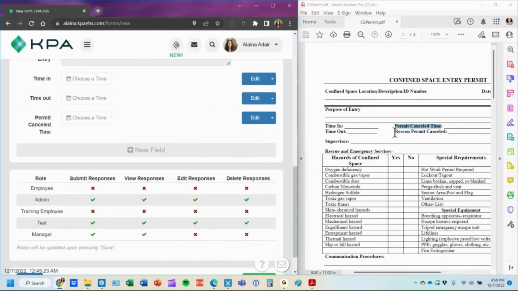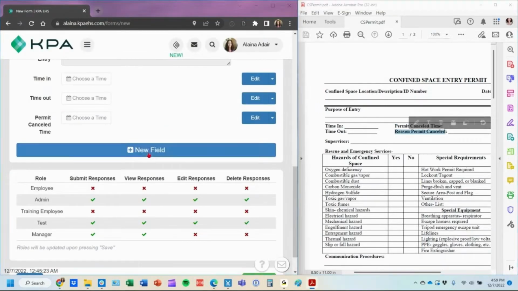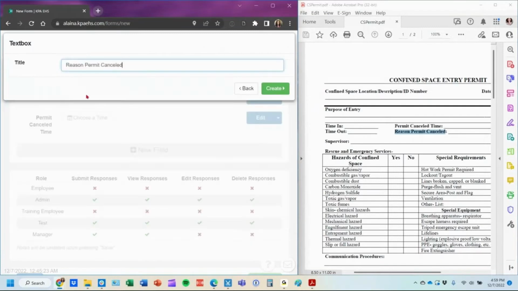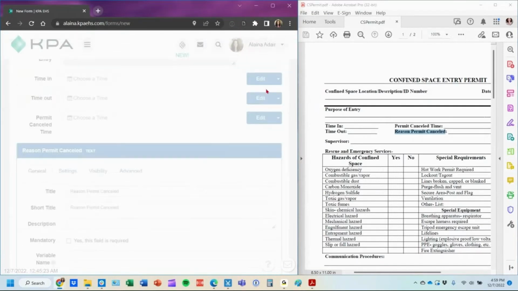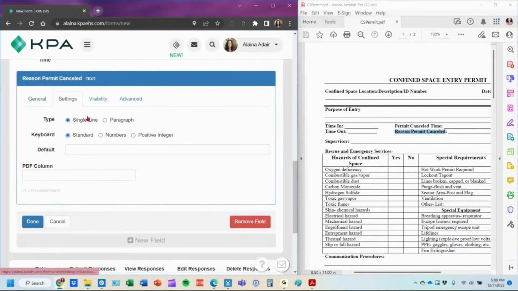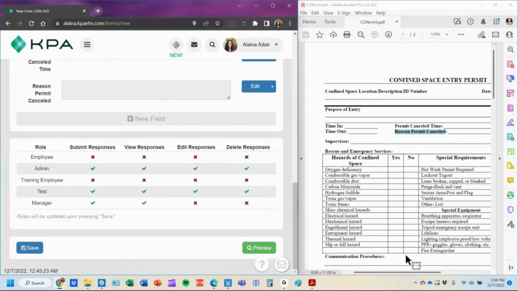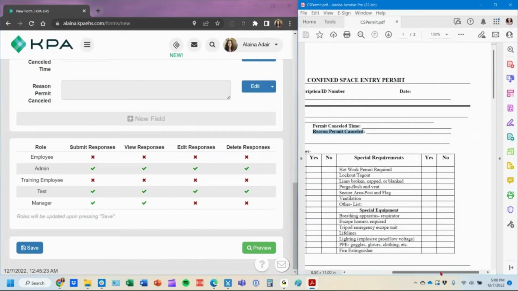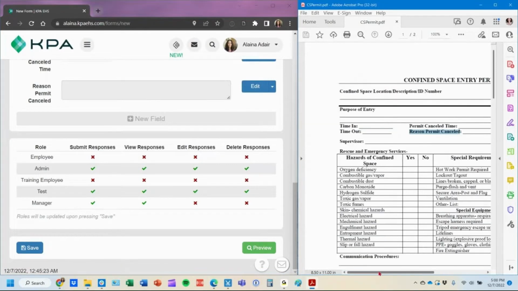And then if they cancel it, we're going to ask again for that type-in option for them to type in the reason why that permit was canceled. Again, if you want to just make sure that they have enough room, just toggle that paragraph style and that'll give them additional options. Just making sure I'm not missing anything over there.